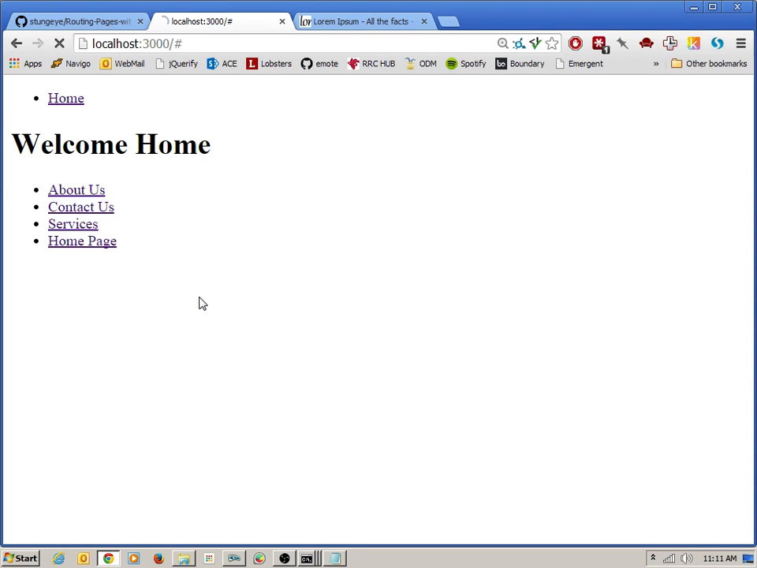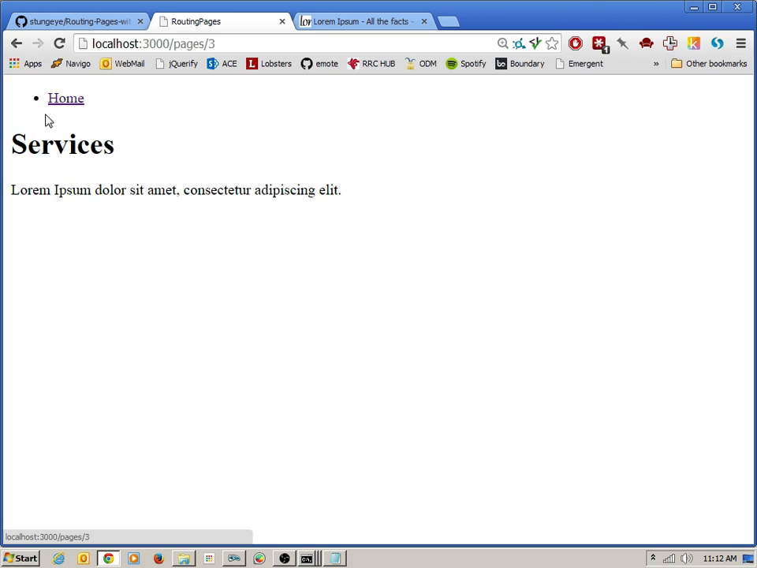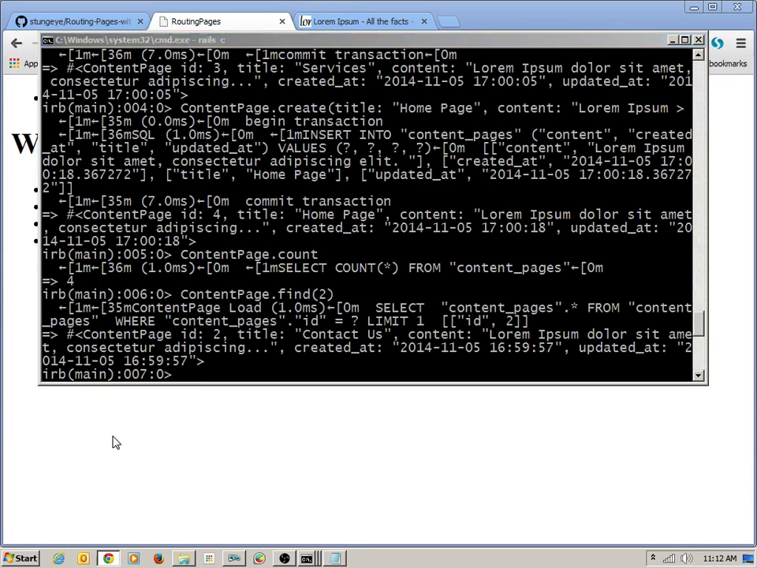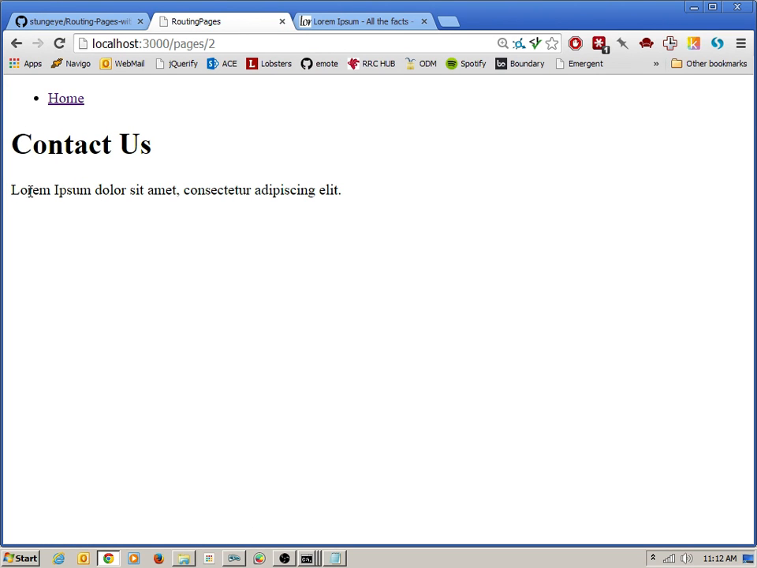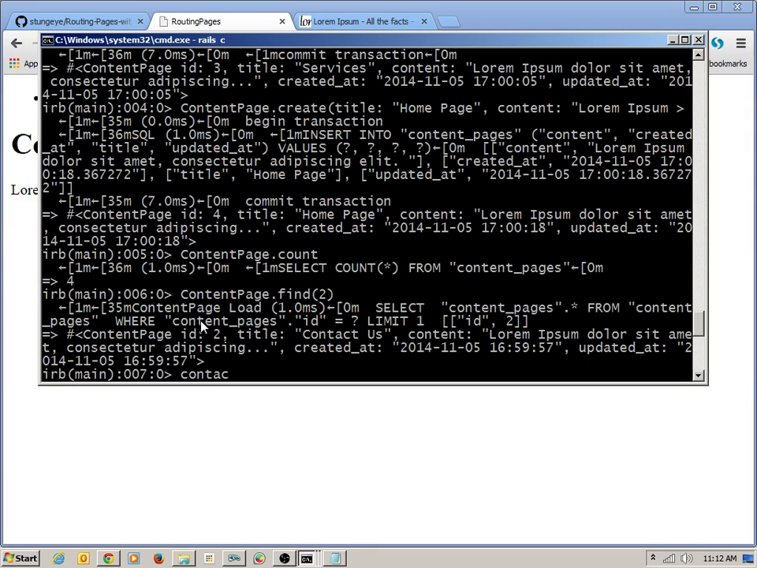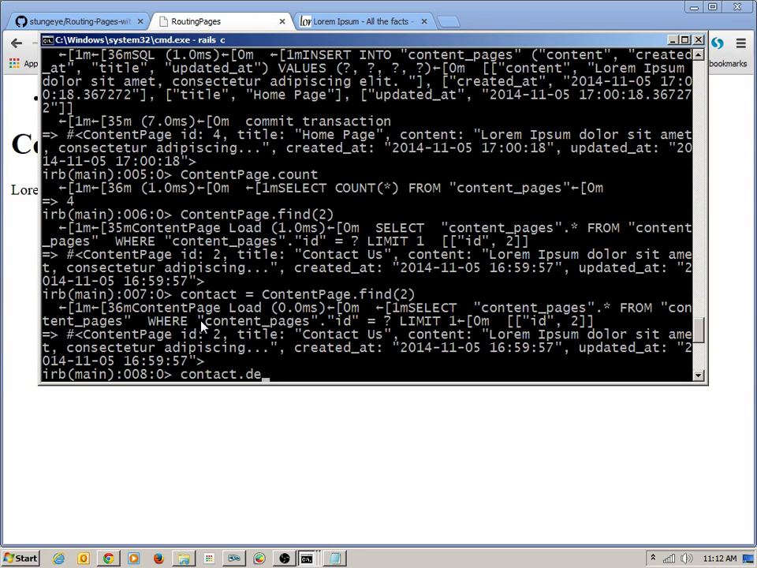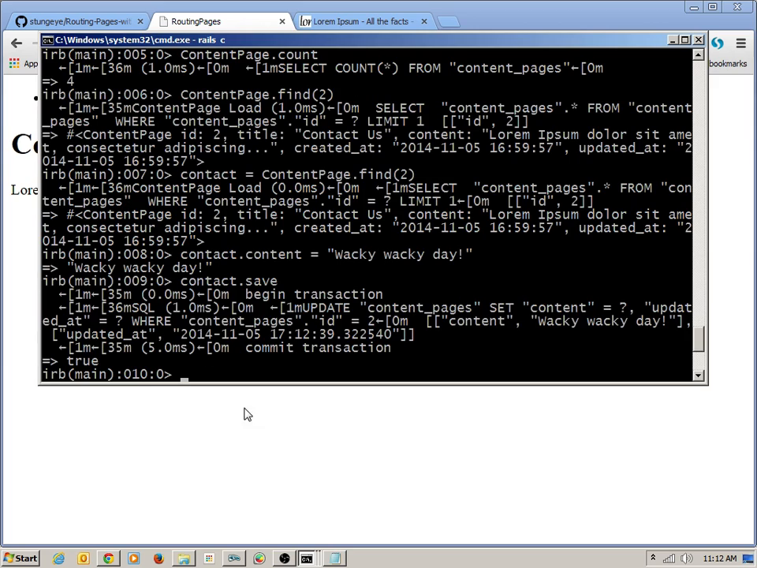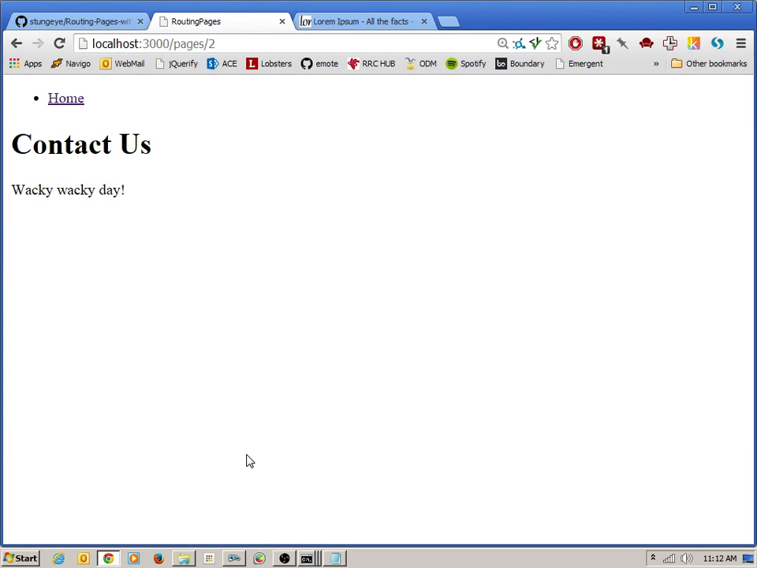And now I've rebuilt my dynamic menu. I've got a link to the About Us page, a link to the Contact Us page, the Services page, and a sort of redundant link to the home page. From the back end, I could modify my Contact Us page. I could go and pull it up. There's my contact page. I could change the page content to Wacky Day, and I could save it. And that's reflected from the outside world.